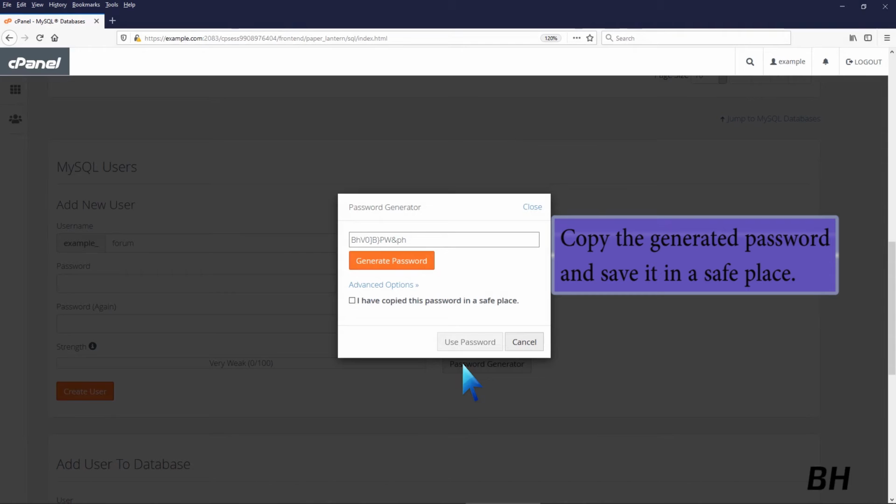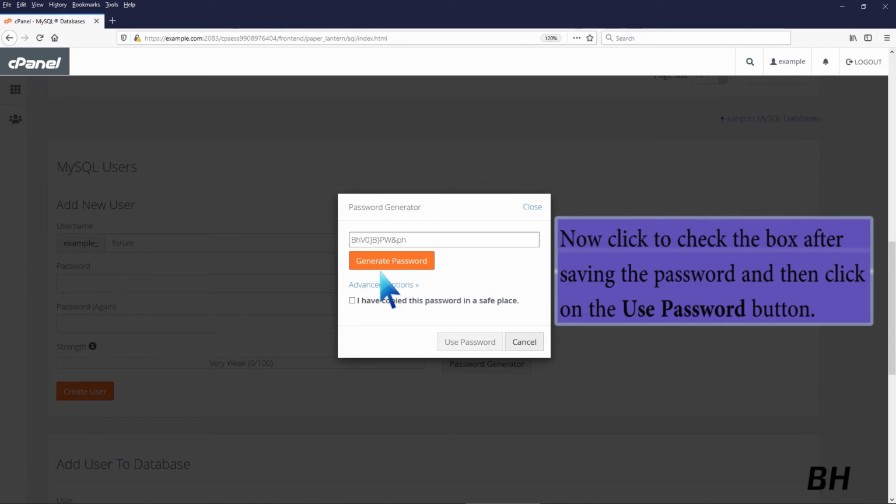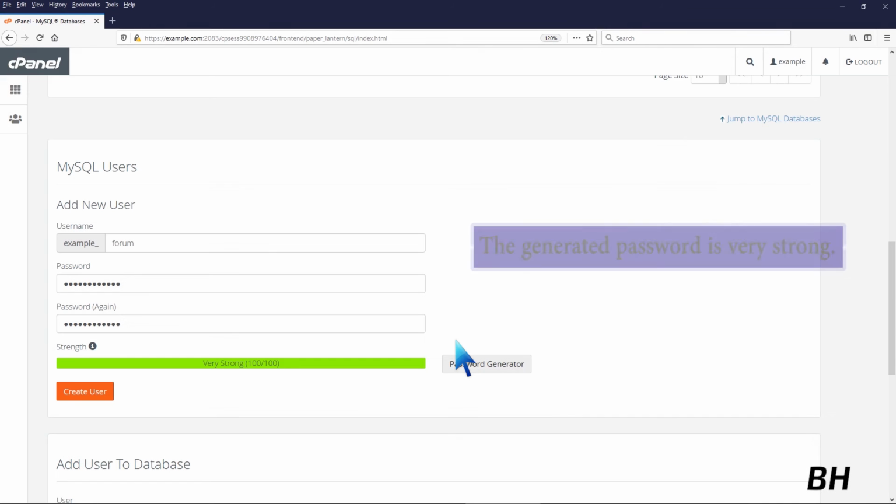Copy the generated password and save it in a safe place. Now click to check the box after saving the password and then click on the Use Password button. The generated password is very strong. Click on the Create User button.